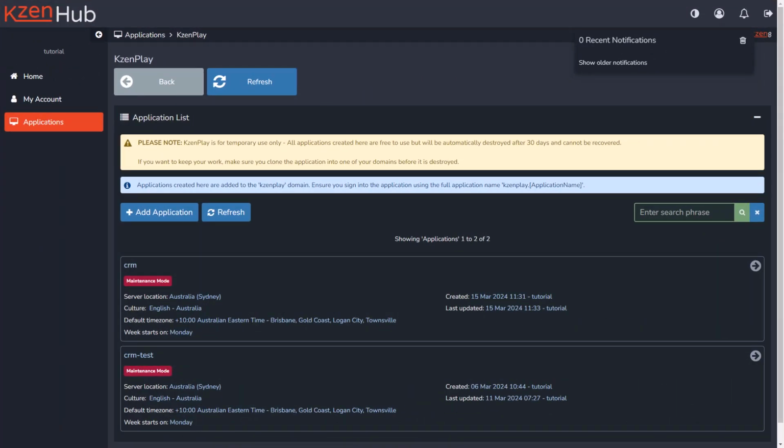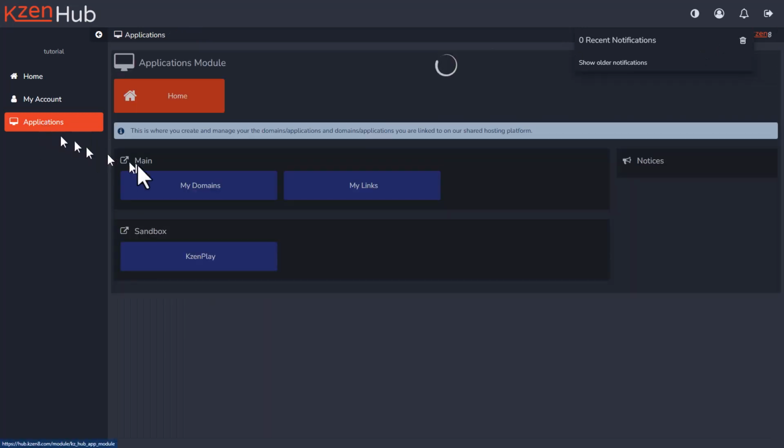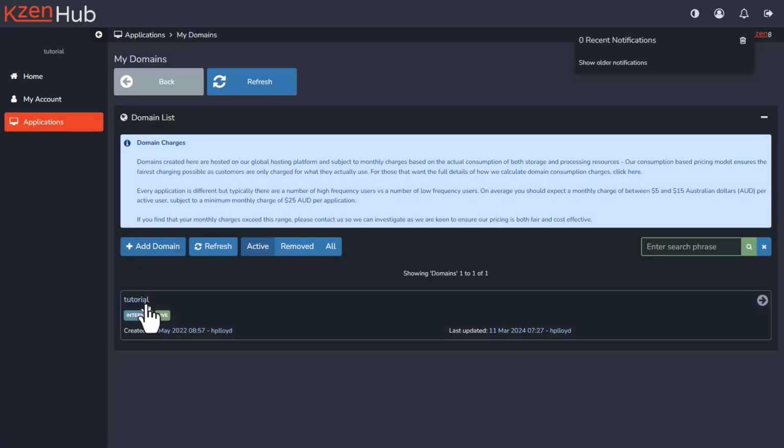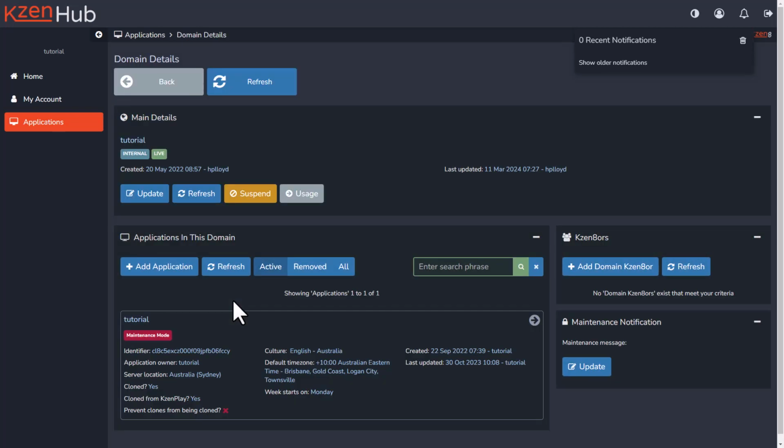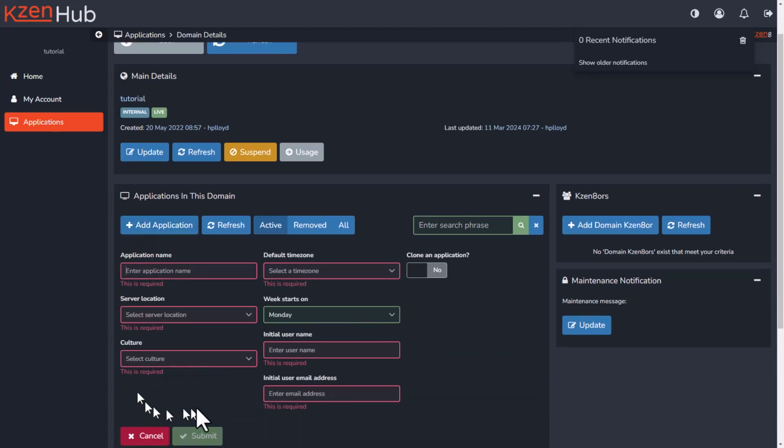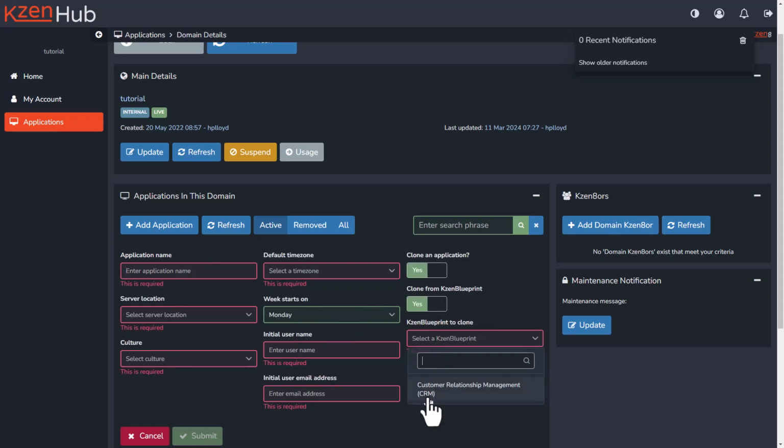So that's how we do it for Kzen Play, but if we wanted to do it in our own domain, what we would do is go back to Applications here, click on My Domains, and you'd find one of your own domains that already exists or create a new one. But once you're into your domain, then you've got a very similar experience. You're just going to click on Add Application here. We're going to fill out all this information exactly as we did before. This time we're going to go Clone Application, yes, and then Clone from Blueprint, yes, and then we're going to pick the blueprint again. So there's no need to go through that all again, but that's how we would do it in there. Then it would go under construction, and finally it would go into maintenance mode, and we could access it from our own domains as well.